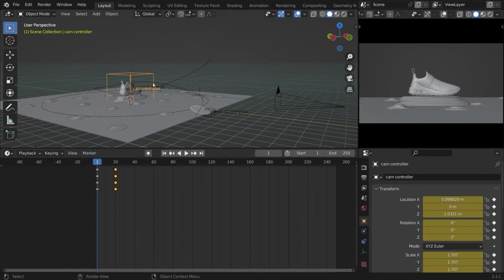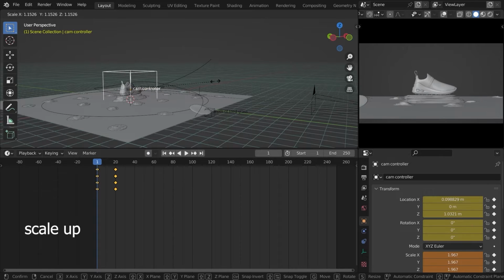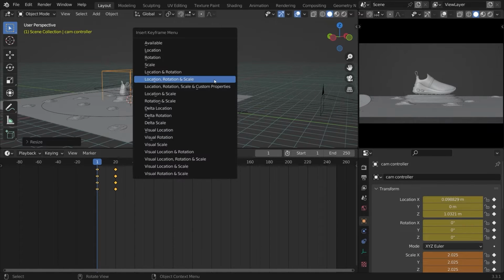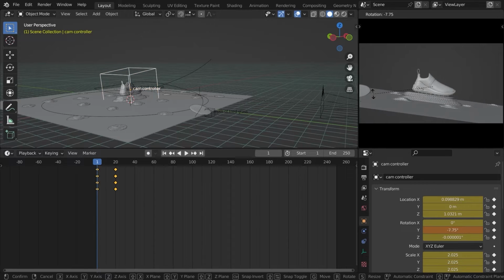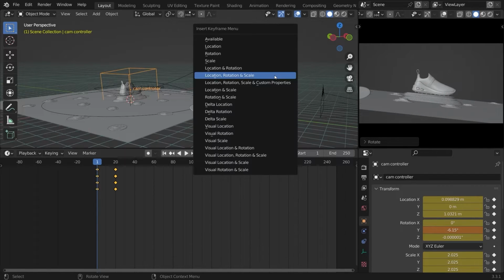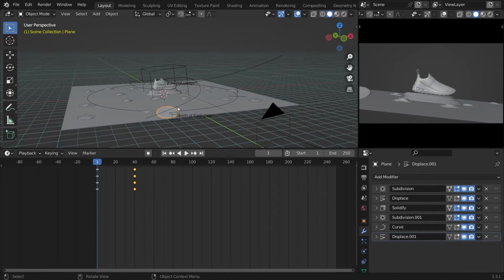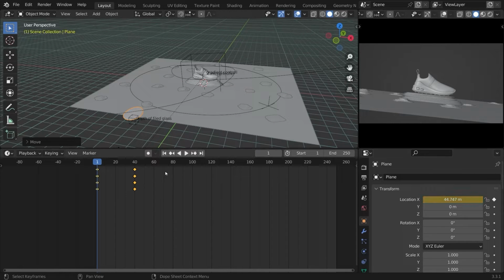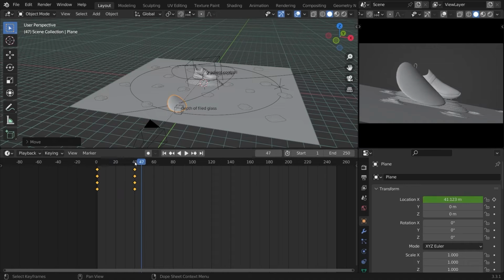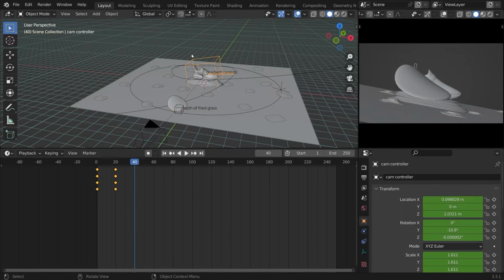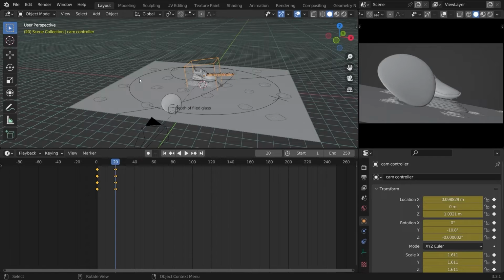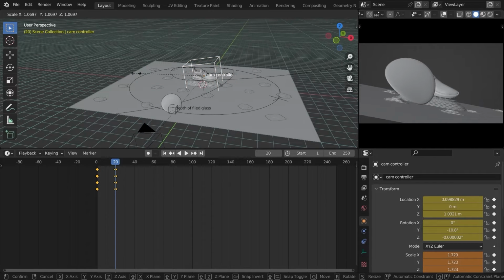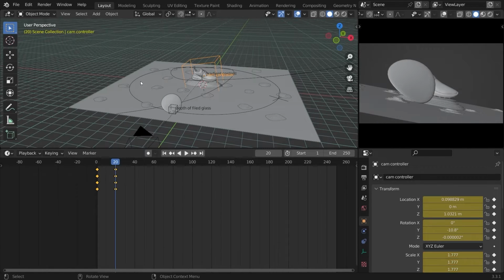I'm gonna select this object, scale it back just a little bit like that, and insert location, rotation, and scale. And I think I'm gonna rotate it that way. So insert location, rotation, and scale. Now select this object, grab x-axis, move it out of the camera just like that. I'm gonna go to the x location and insert it again. It's zooming in a lot, so I'm gonna select this object and go to the 20th frame, scale it back a little bit so the object is in focus, and insert the keyframes.